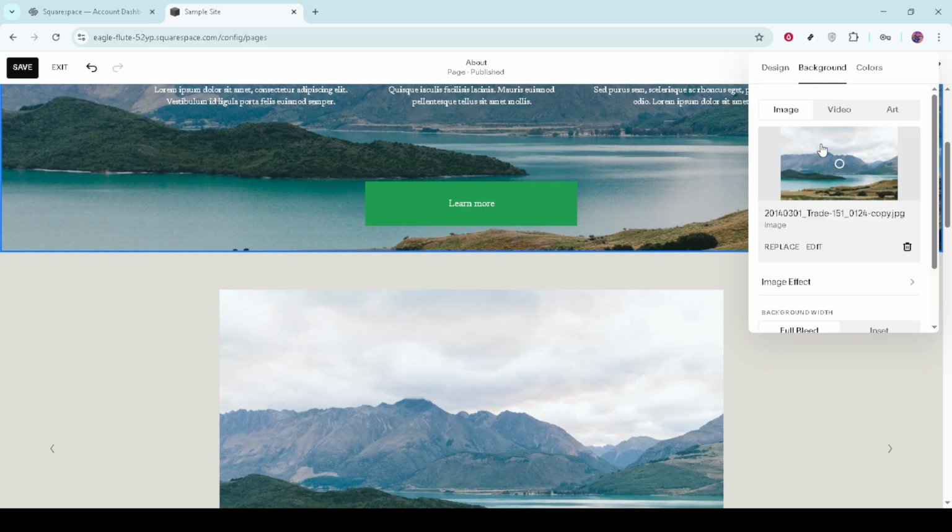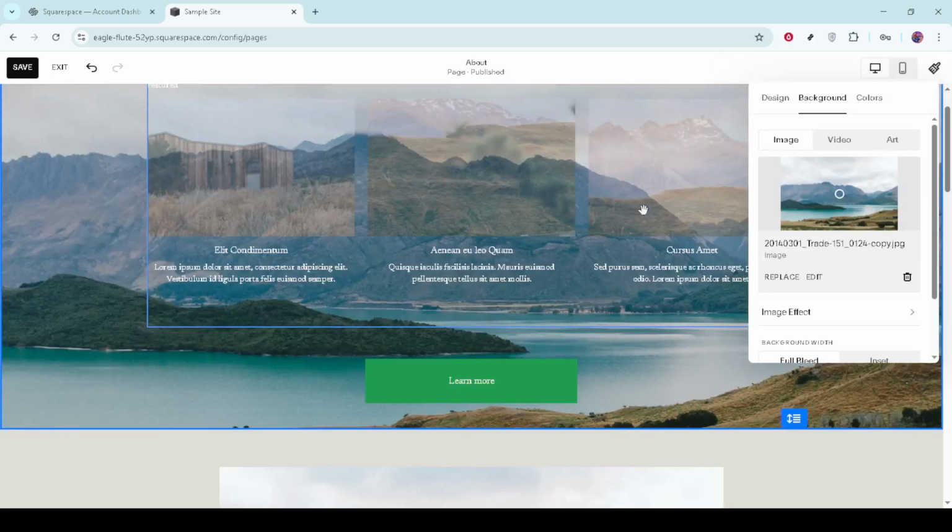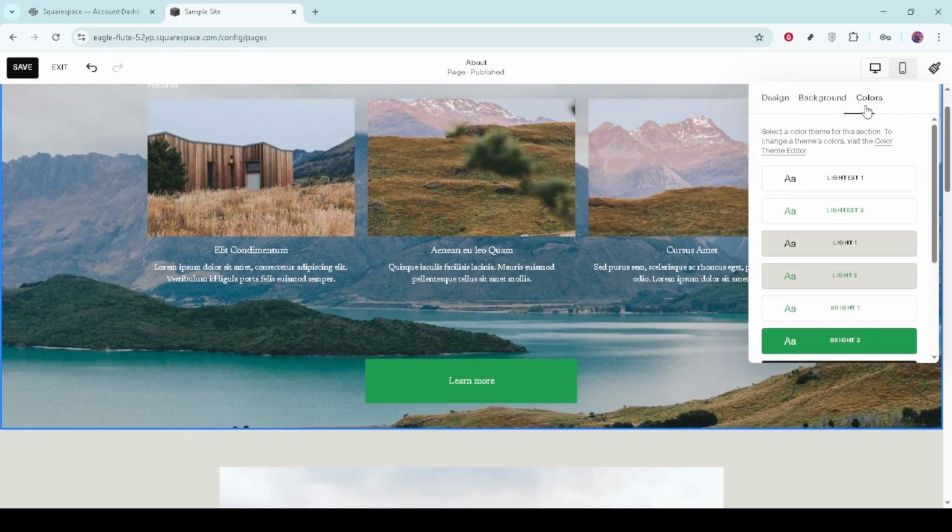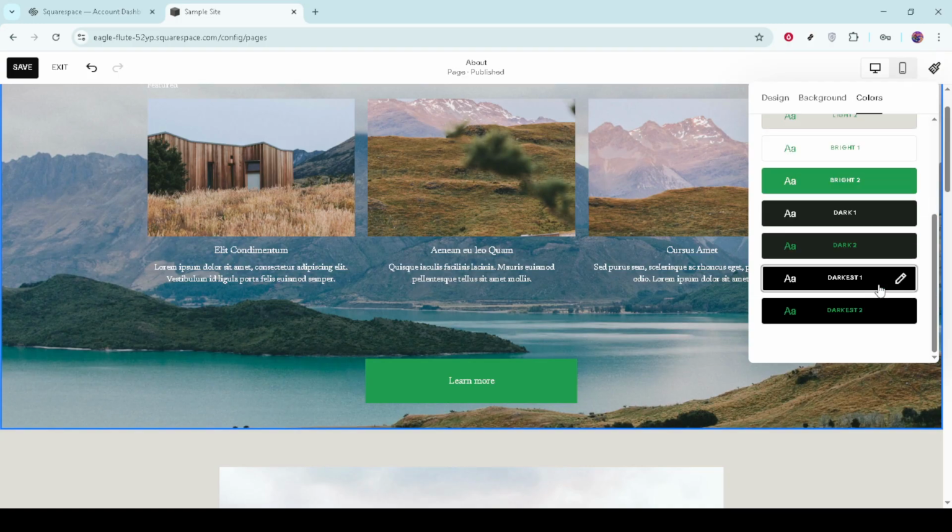To add further personal touches, head over to the Colors tab. Here you can apply a different color theme to specific sections, allowing for dynamic variations in your site's design while still maintaining coherence with your overall style.